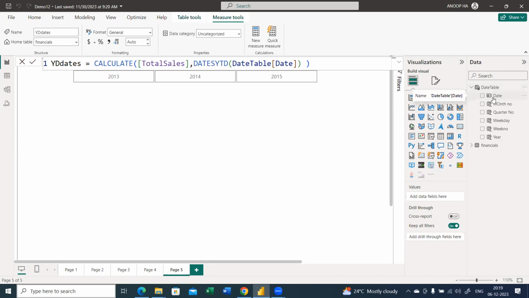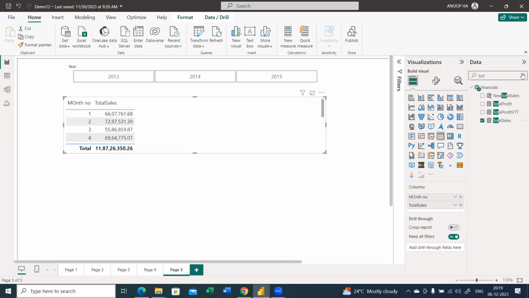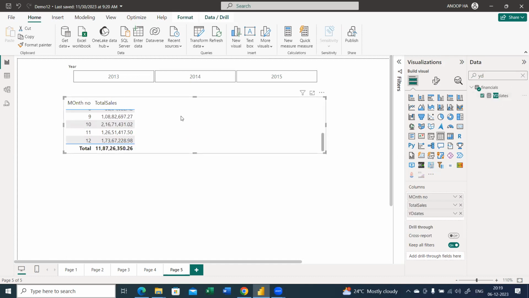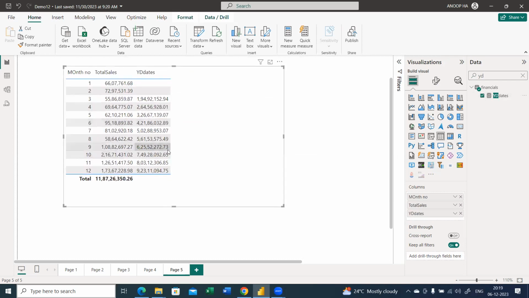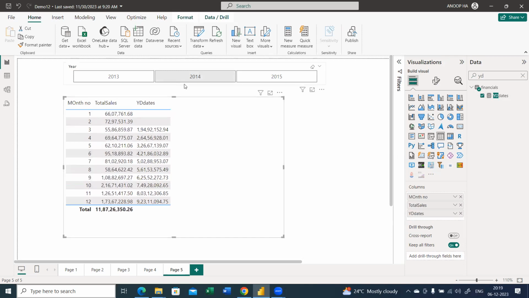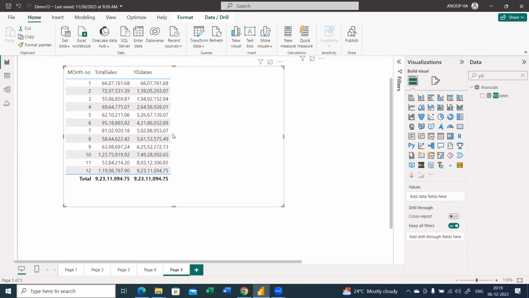Let us go for the number directly, and let me go for, say, total sales and let me go for, say, the YTD date. Here, let me select a year. It's the same thing, no change at all.